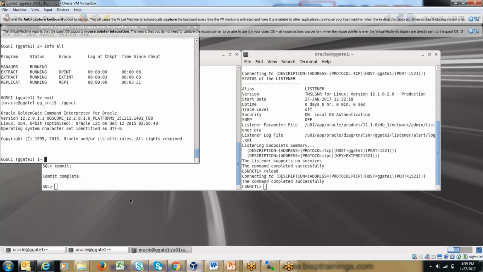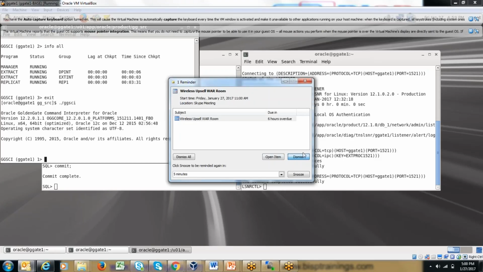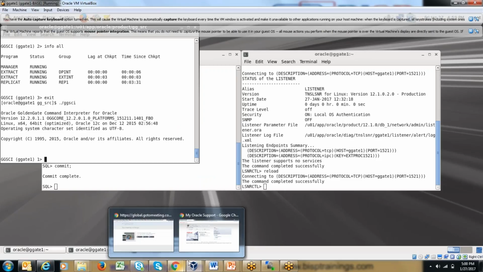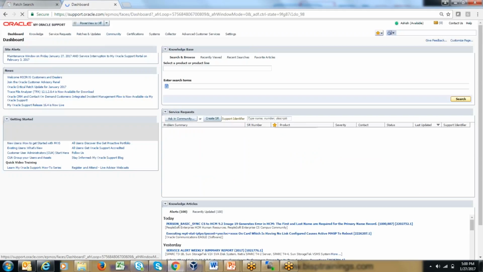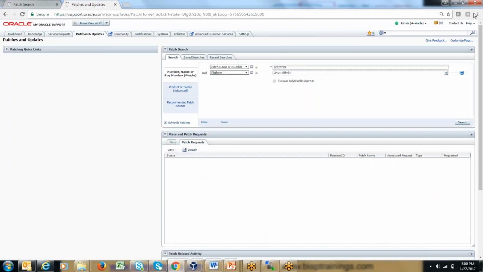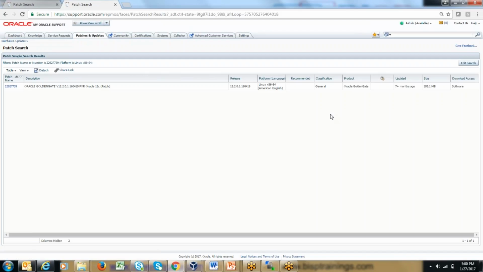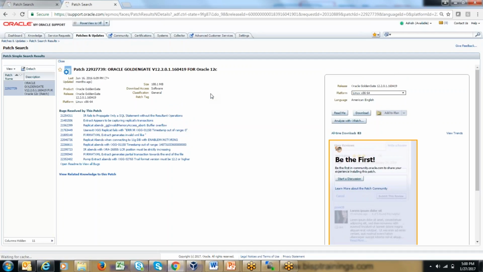I found one patch. I raised an SR with Oracle, and they gave me one patch to resolve the issue. I have to download that patch from support.oracle.com. So I'll sign in, go to patches and updates, and type 22927739, the patch number. I know the patch number and the environment for which I have to download, so I'll click on search. When I search, I'll find my patch. Before downloading, I would like to go ahead and read the readme.